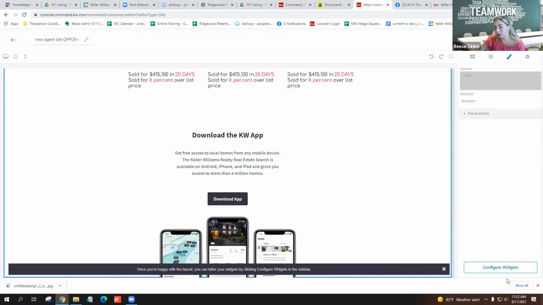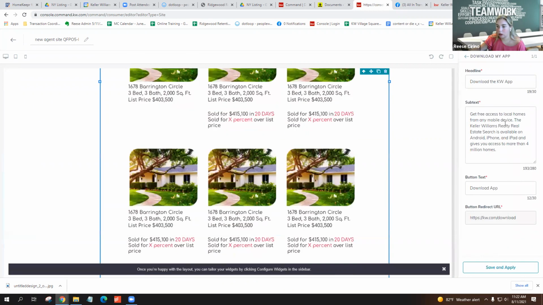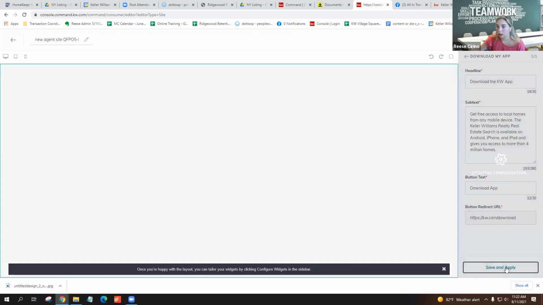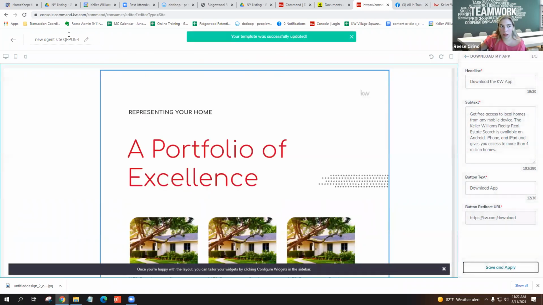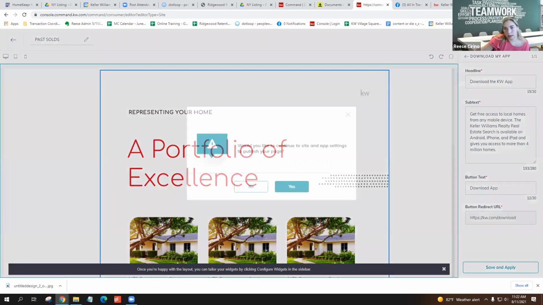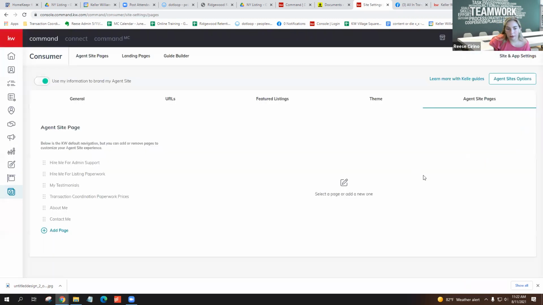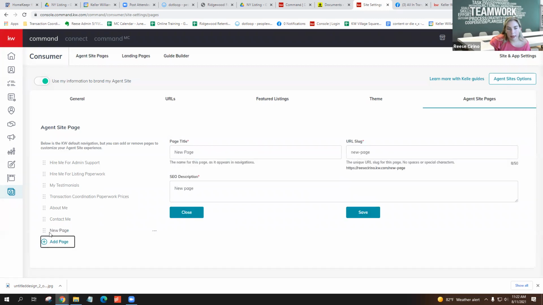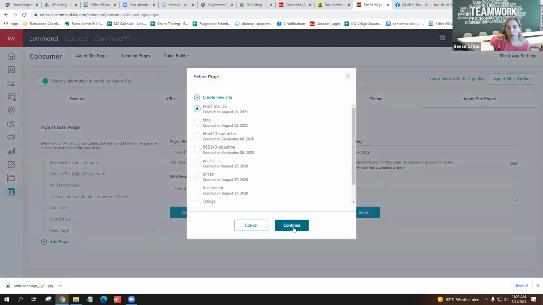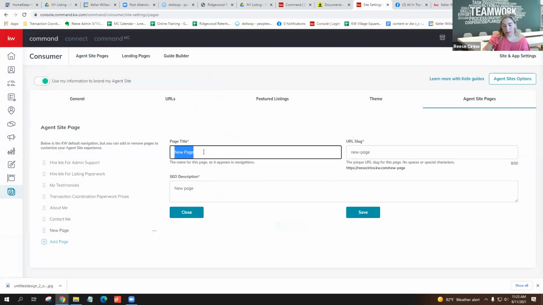To configure the download my app one, you would click configure widget, click on download my app, just make sure everything's here for you, save and apply, and click save changes on the top right. But again, first you want to make sure you change the name. So for this, I would do past sold and click save changes, yes, so that we have that on our site. It'll bring you to this agent site page. You'll click add page, and we're going to click on past sold and continue. We're going to name this my portfolio or whatever you want to name it.